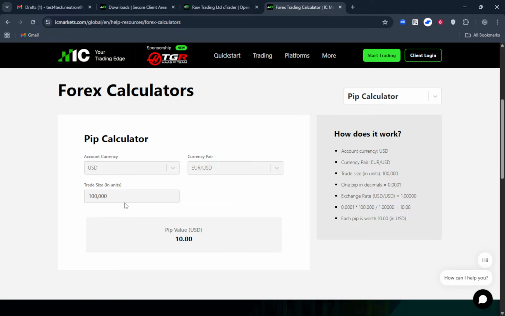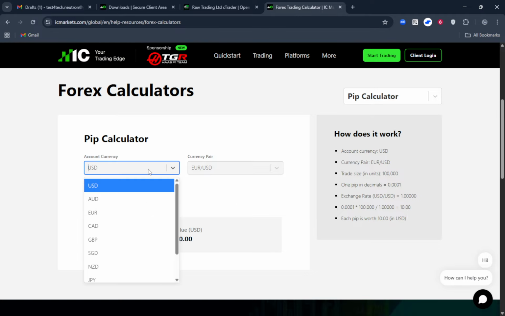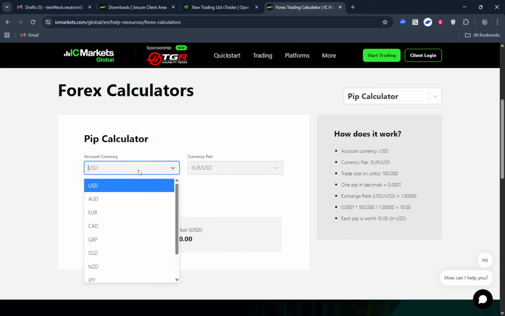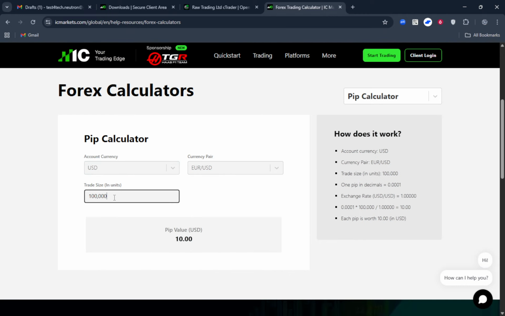To see it in action, choose EUR/USD. Select your account currency like USD, enter a lot size such as 0.1 and hit Calculate. You'll immediately see how much each pip is worth in dollars for that trade, giving you a precise view of risk and potential reward before you press the button to enter the market.